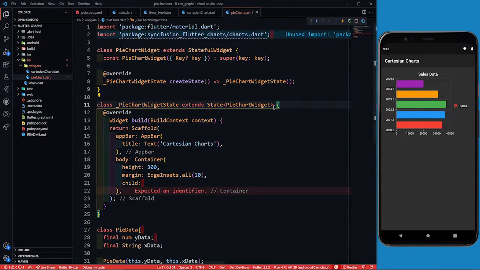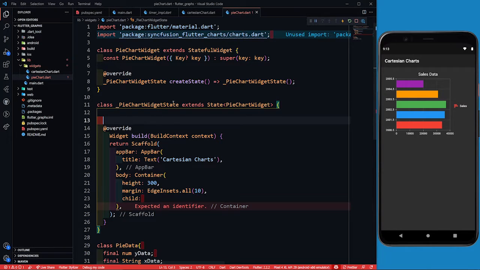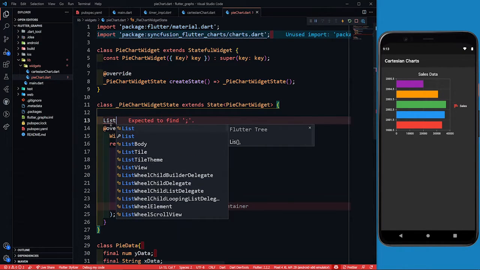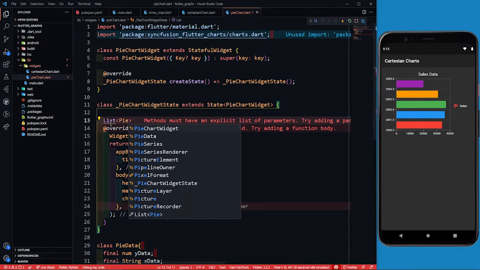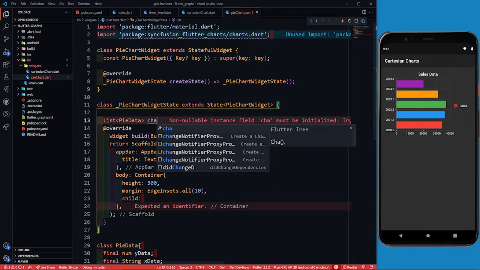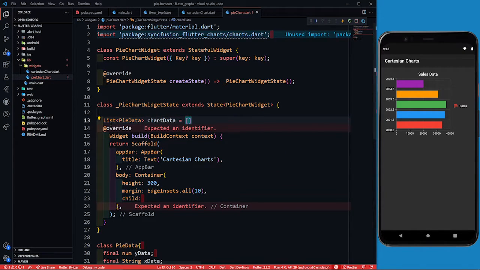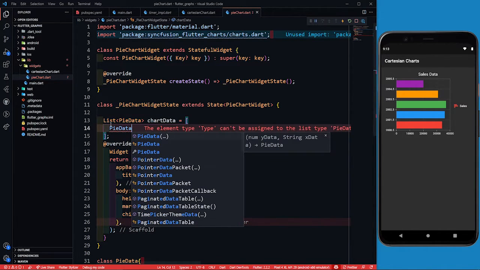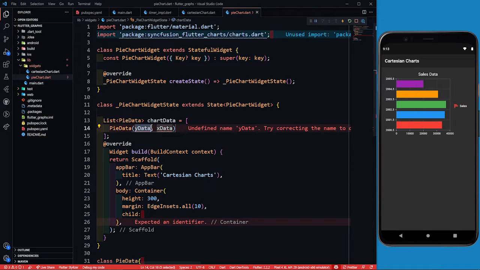And after this class, I'm going to create a list. I'm going to use this list to show the values, or to visualize the values. So I'm going to create a simple list which will be of type PieData. Let's call this list chartData. So in this list, I'm going to create PieData values, which take yData and xData. In the y, I'm going to pass, let's say, 90,000. In the xData, let's take my name. So let's assume that this will be a number.